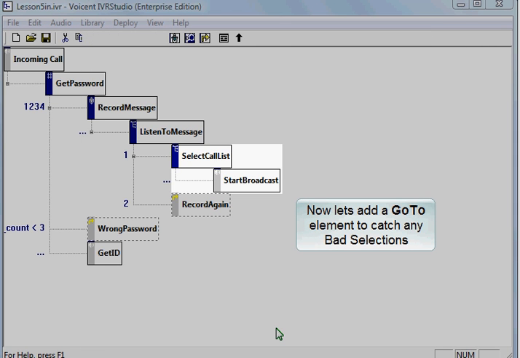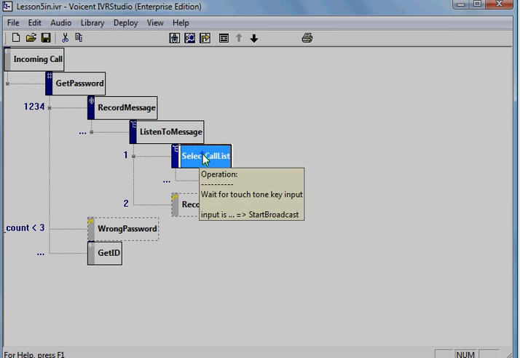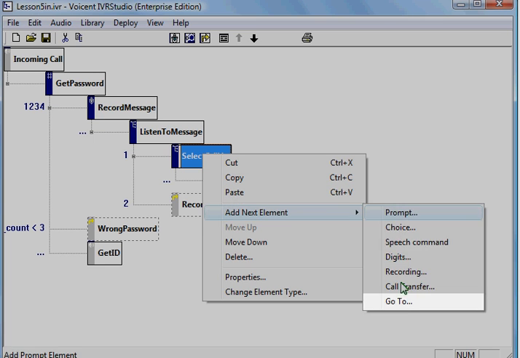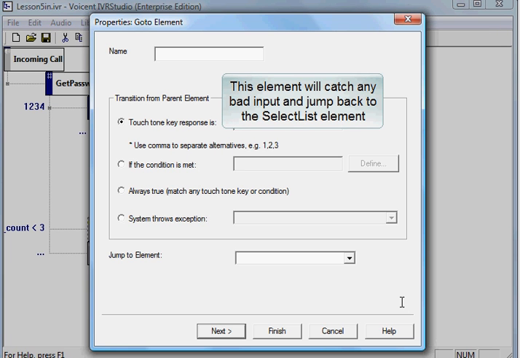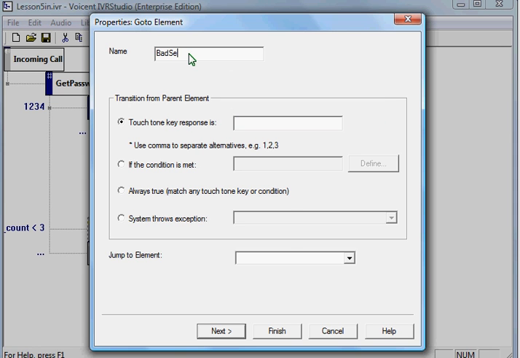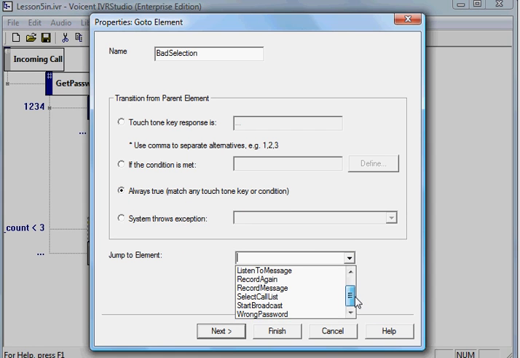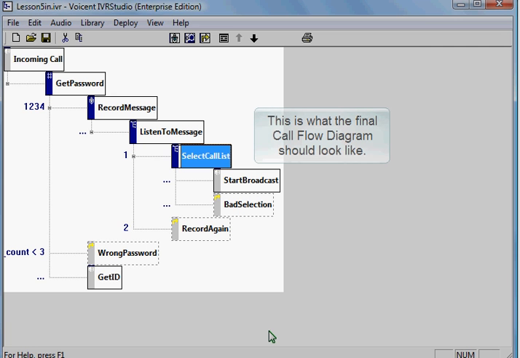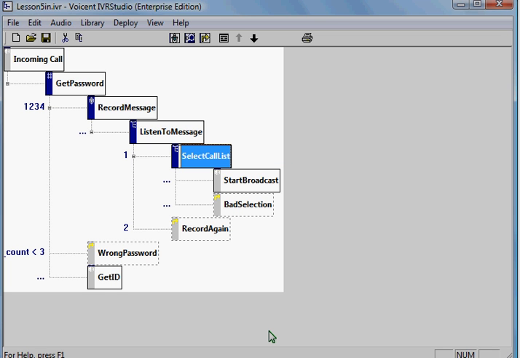Now let's add the goto element to catch any bad selections. This element will catch any bad input and jump back to the select list element. Select always true. Select the select call list element. This is what the final call flow diagram should look like.